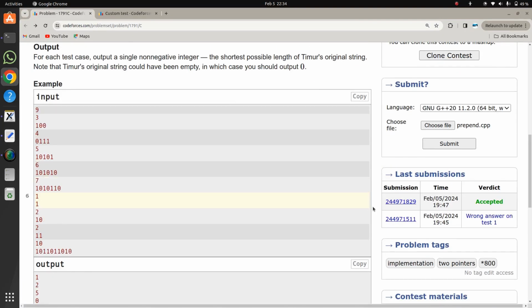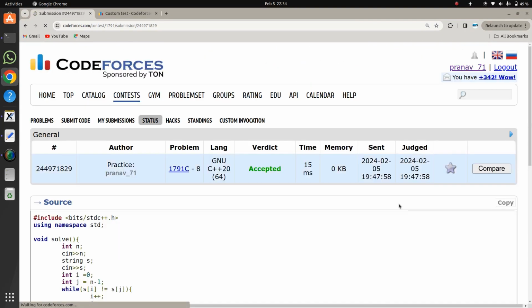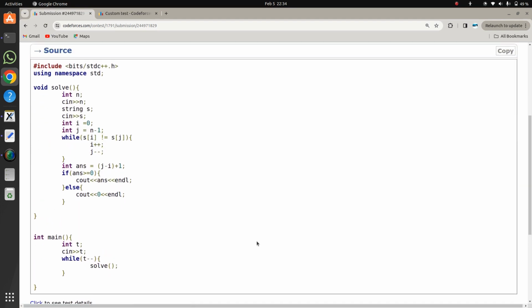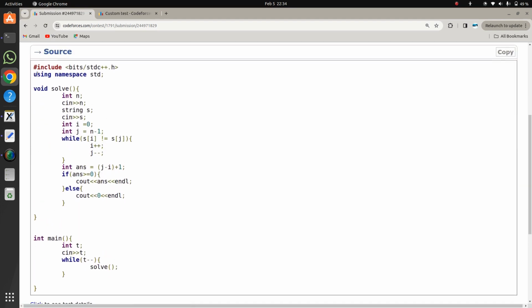I have already submitted it, as you can see here. This is the same code that I have shown you earlier, so you can take a screenshot of it.